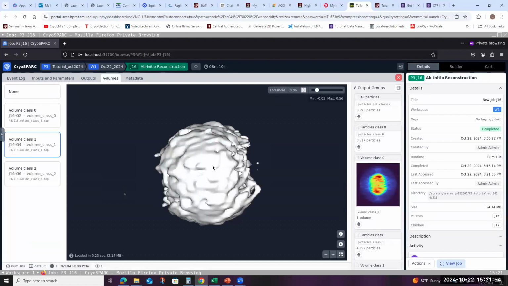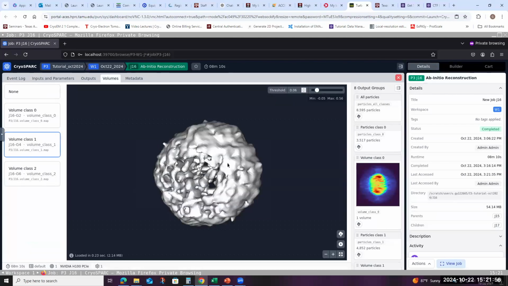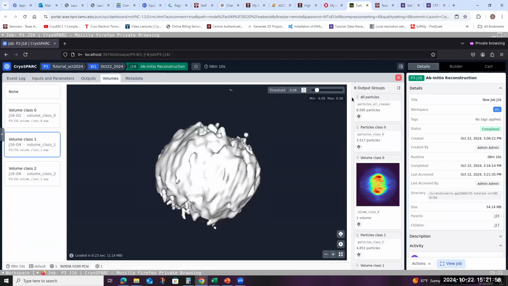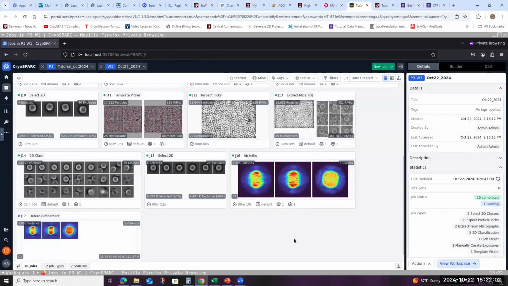Let's say you classify into 10, and some of the class averages look similar, but others not. Then you can say, okay, classify into 3 groups, and the class averages that look more similar will be classified into one group as compared to the other. So we can run the 3D classification, or we can run homogeneous refinement and non-uniform refinement after this is done.